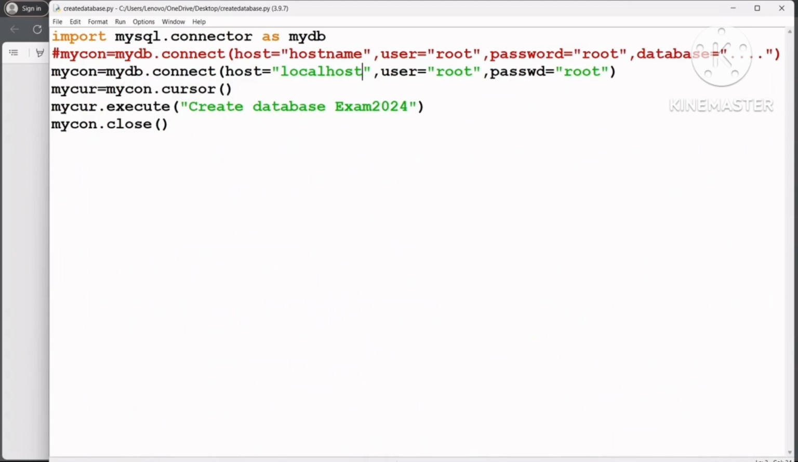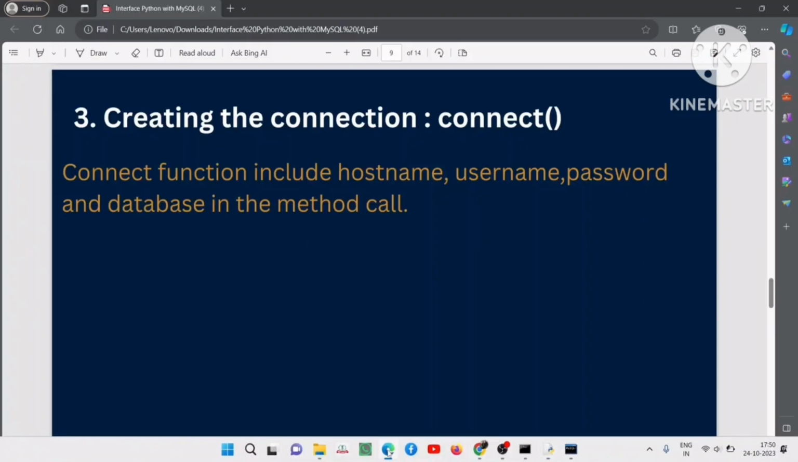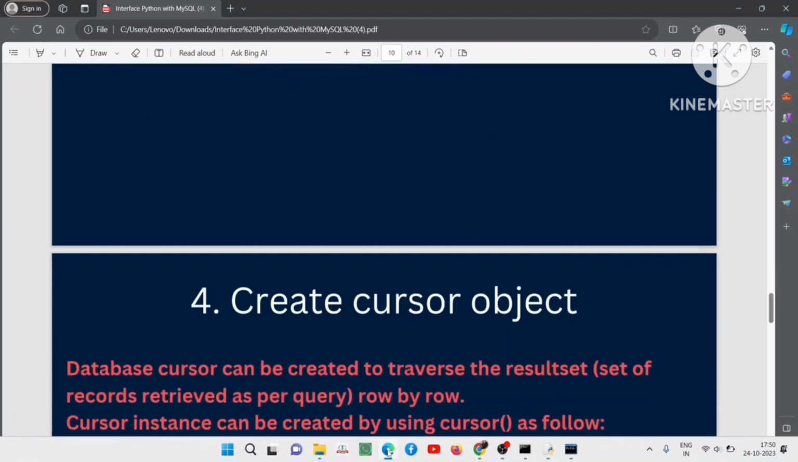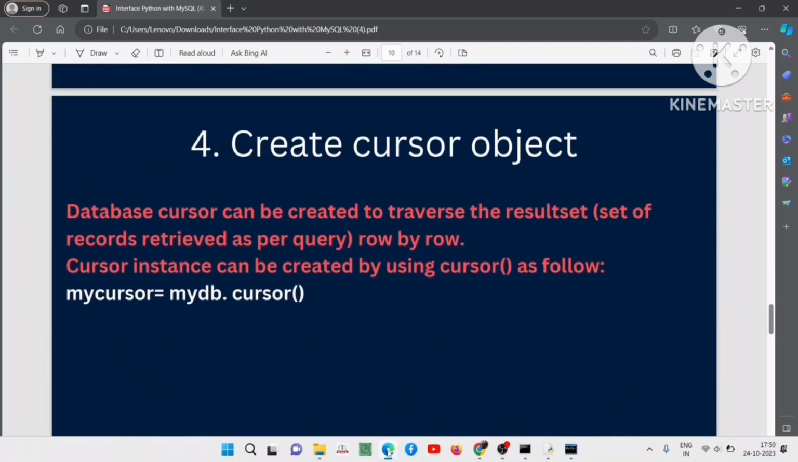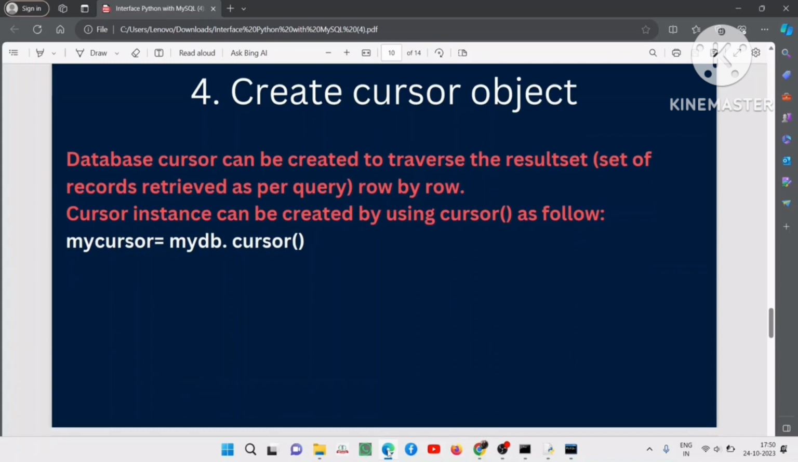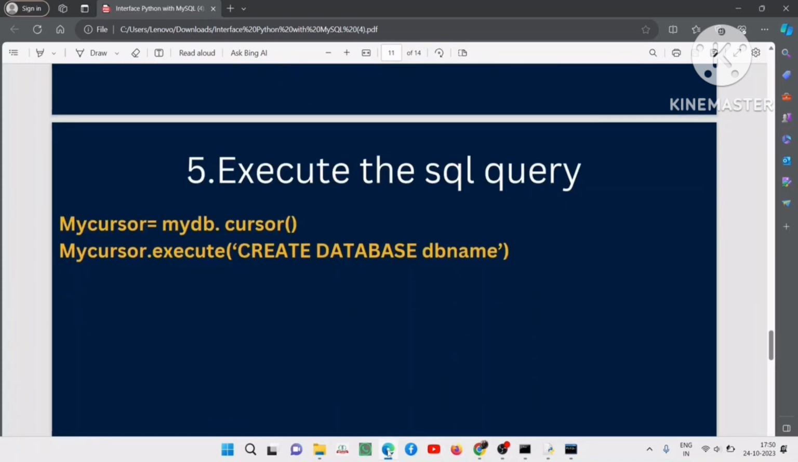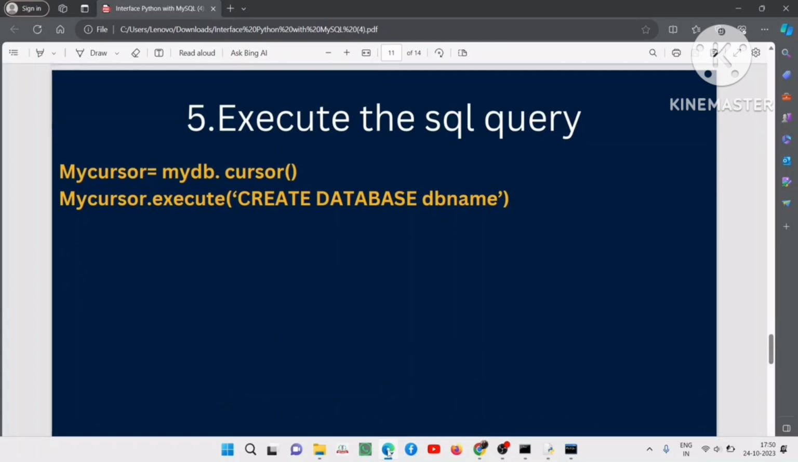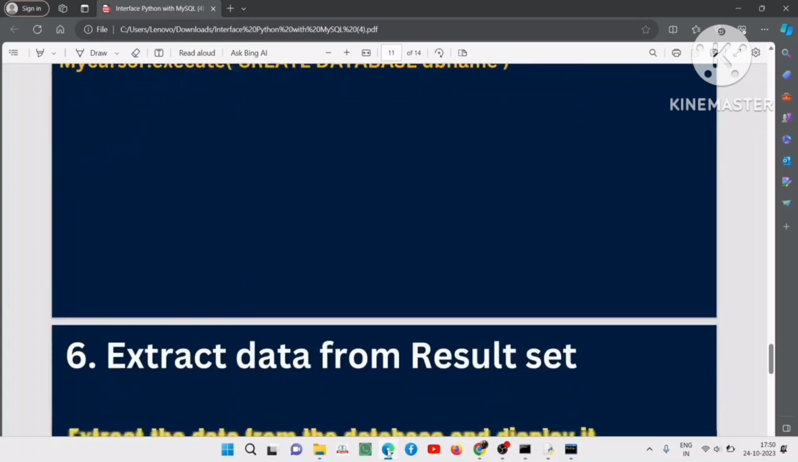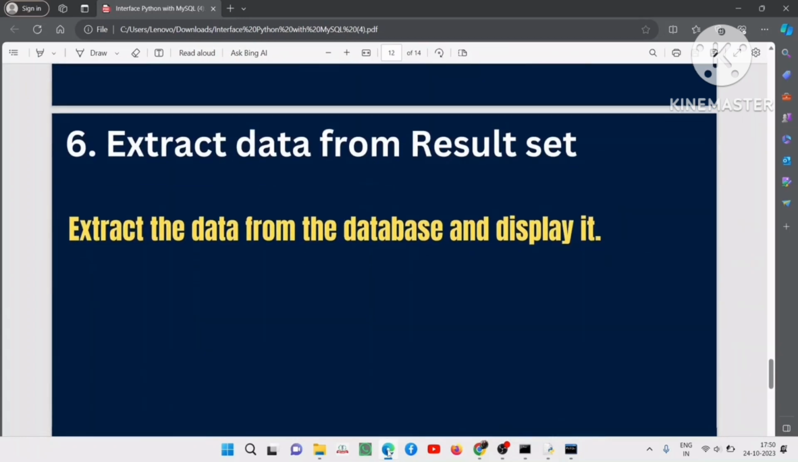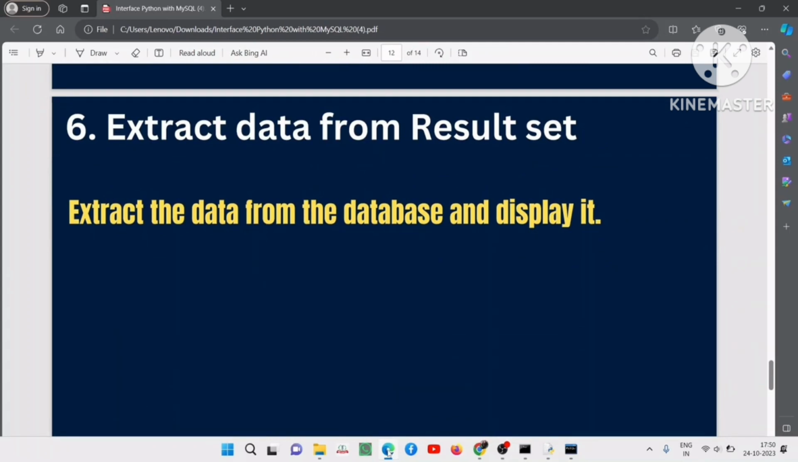After creating the database, you have to write mycon.close. Close the connection. So third step, connection object, clear. Fourth, cursor object, because the cursor object will help in executing the SQL query. So you have to use the cursor object also. Fifth, which queries you are going to execute using the execute function, that you have to write. Sixth, extract data from result set.